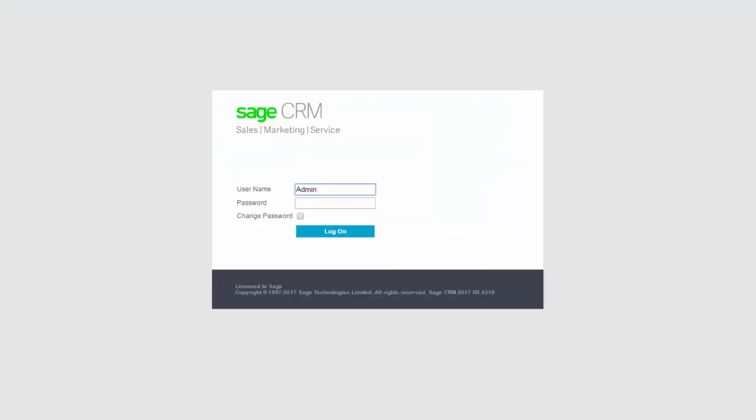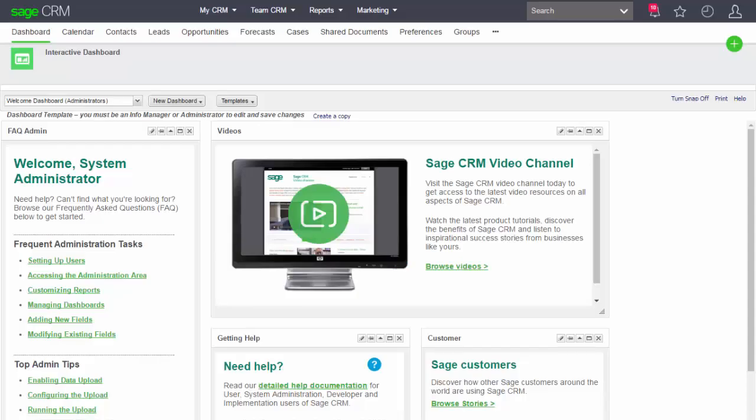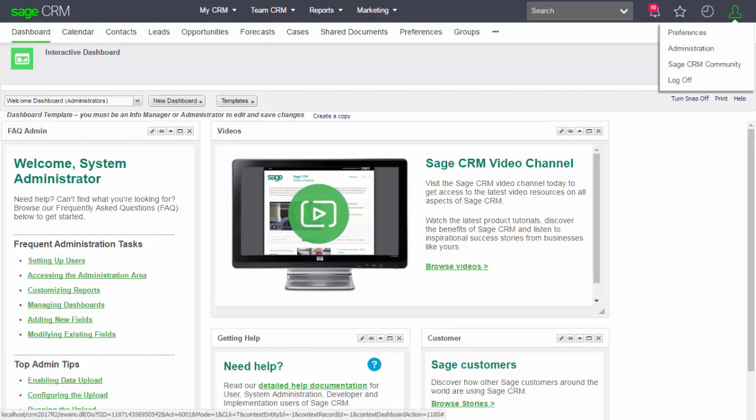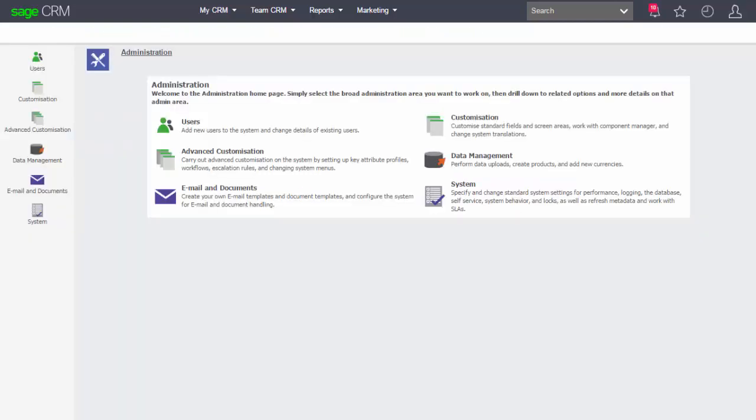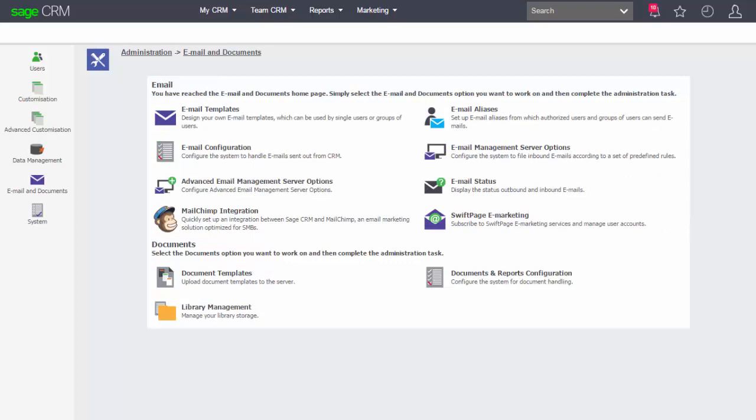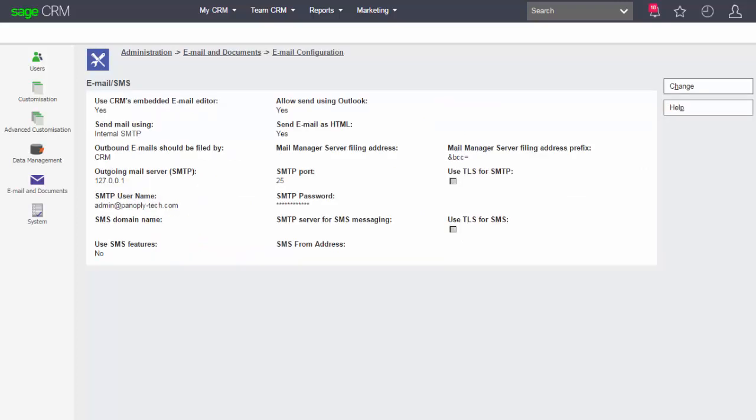The settings for this are all found inside the administration screen. If I log on to CRM as an administrative user, I'm logged on as a system administrator, and I go into the administration screens, then into email and documents, and look at email configuration. This is where we start to decide whether or not we want to use CRM's embedded email editor.